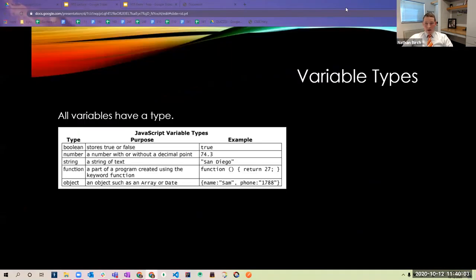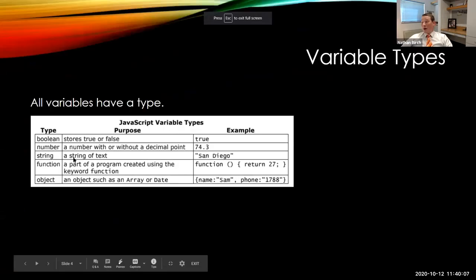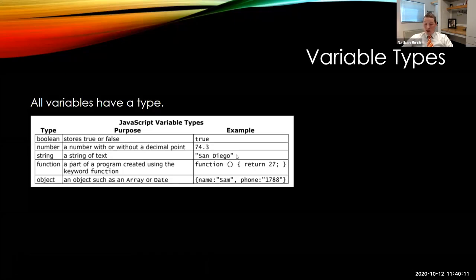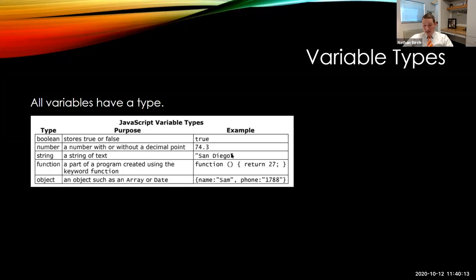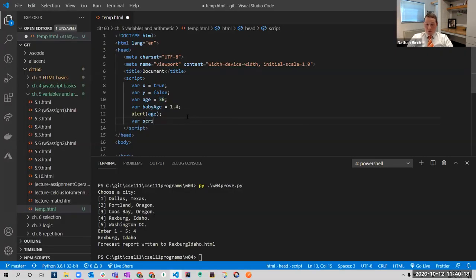Let's look at another one. So we have a string. Last week, you guys dealt with lots of strings, doing all that scripture concatenation stuff. Those were all strings. And it's just a string of text, and you have it in quotation marks. So if I said var scripture equals, and then I have, and it came to pass, okay, that's a string.